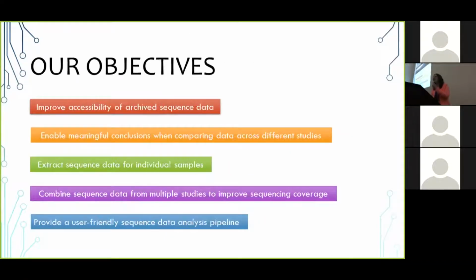Now, our objectives that we established when we went around thinking about this pipeline were to, one, improve accessibility of archived sequence data, to enable meaningful conclusions to be drawn when comparing data across multiple studies, also to be able to extract sequence data for individual samples, combine sequence data from multiple studies to improve sequencing coverage, and finally, but very importantly, to provide a user-friendly sequence data analysis pipeline.